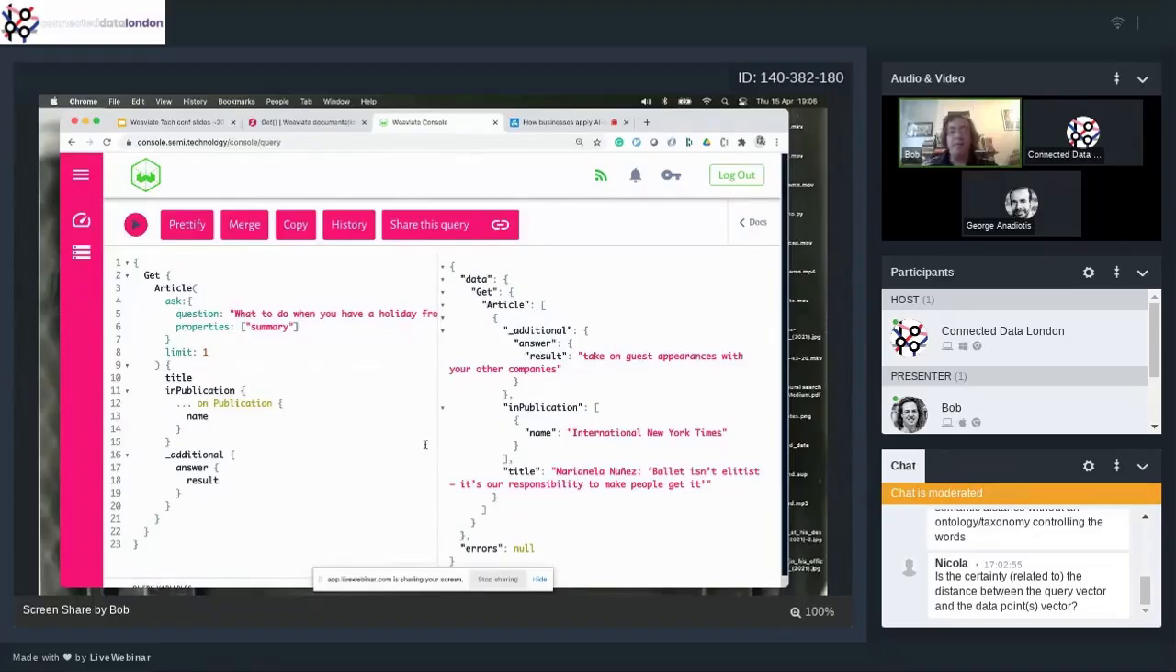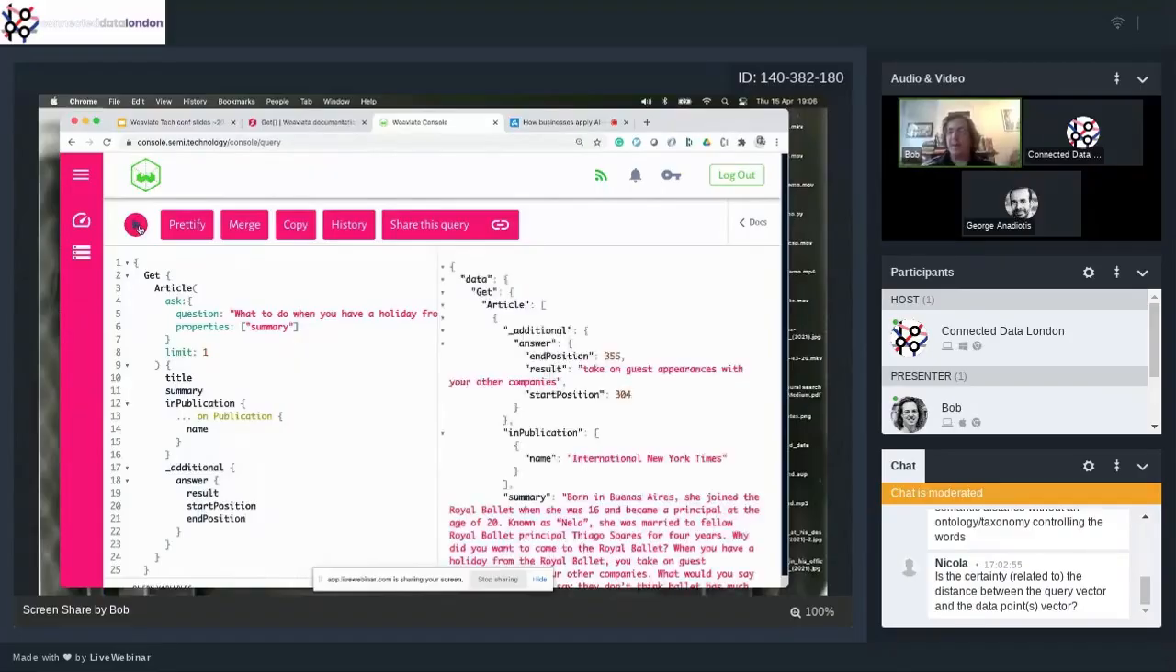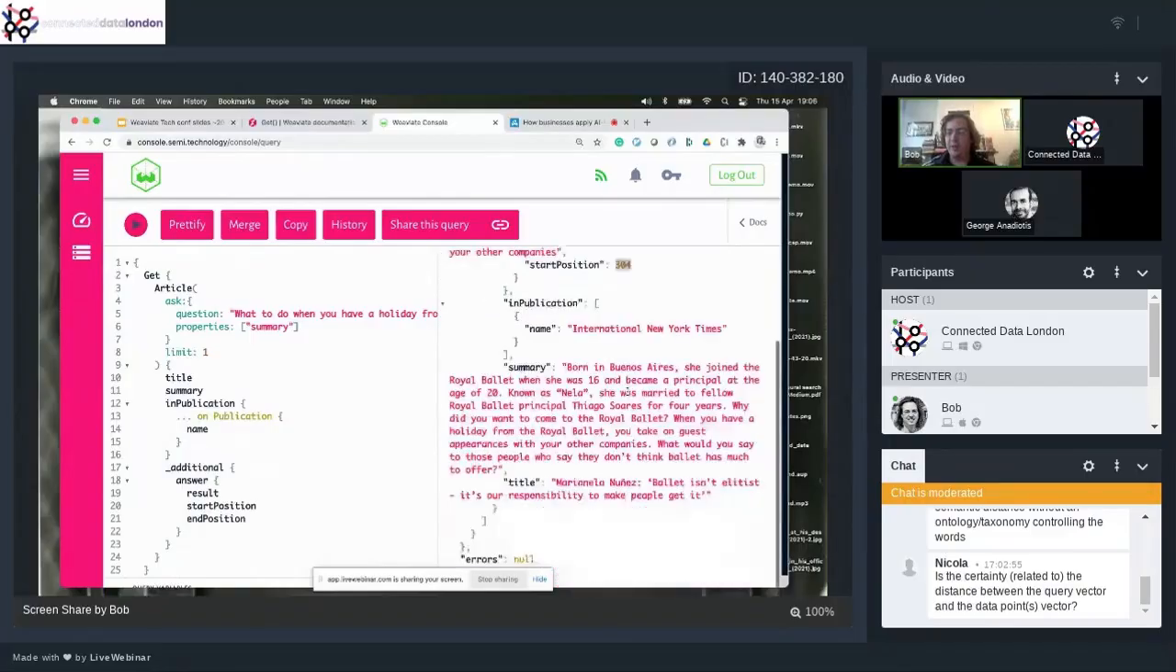And now what we can even do, one step deeper, we can say, well, show the summary where you found this answer, but also show me the start position and the end position of this answer. So now if I run this query again, you can see that the start position is at 304 characters in the summary of this article. So what to do when you have a holiday? Here you go. This is where it starts. So this is how you can make these combinations.